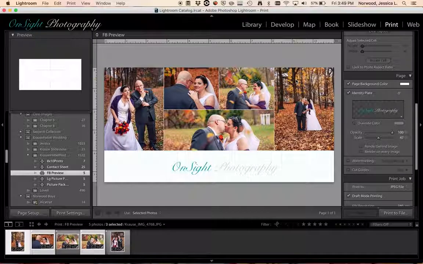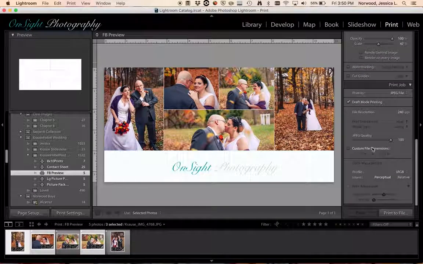Now I want to show you how to get it out of Lightroom, because obviously that's usually that last step that you're kind of wondering about. So the last thing I want to show you is to go down to the bottom here under Print Job, and under Print Job I have the option of selecting printer or selecting a JPEG file.